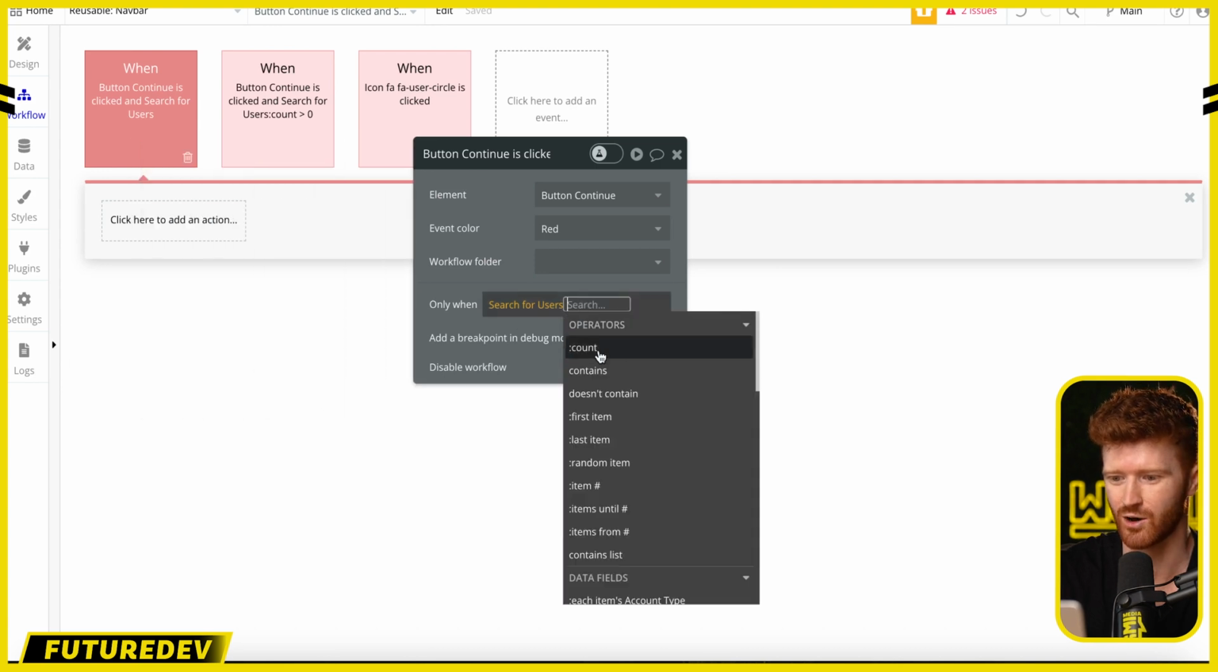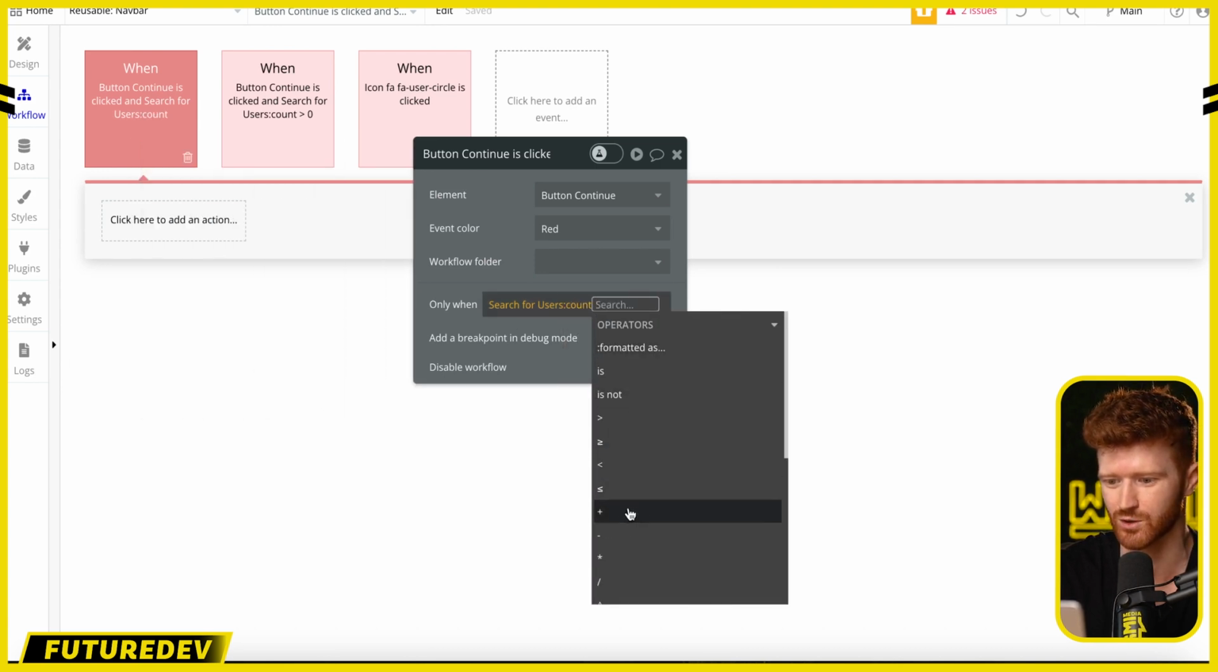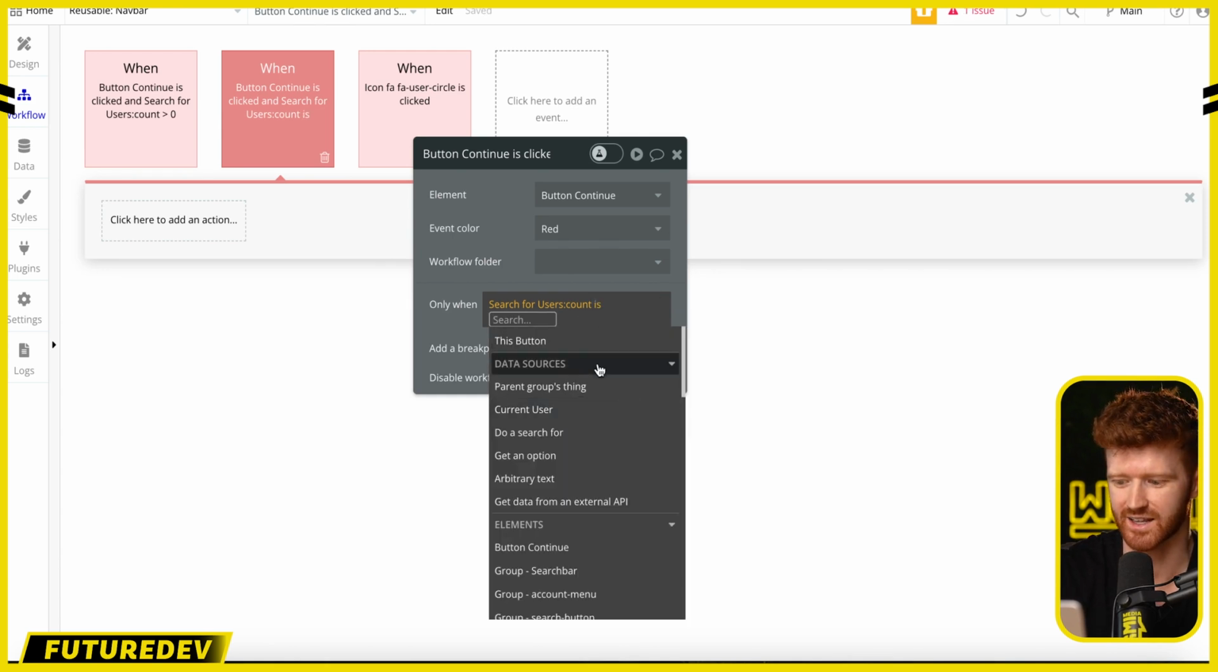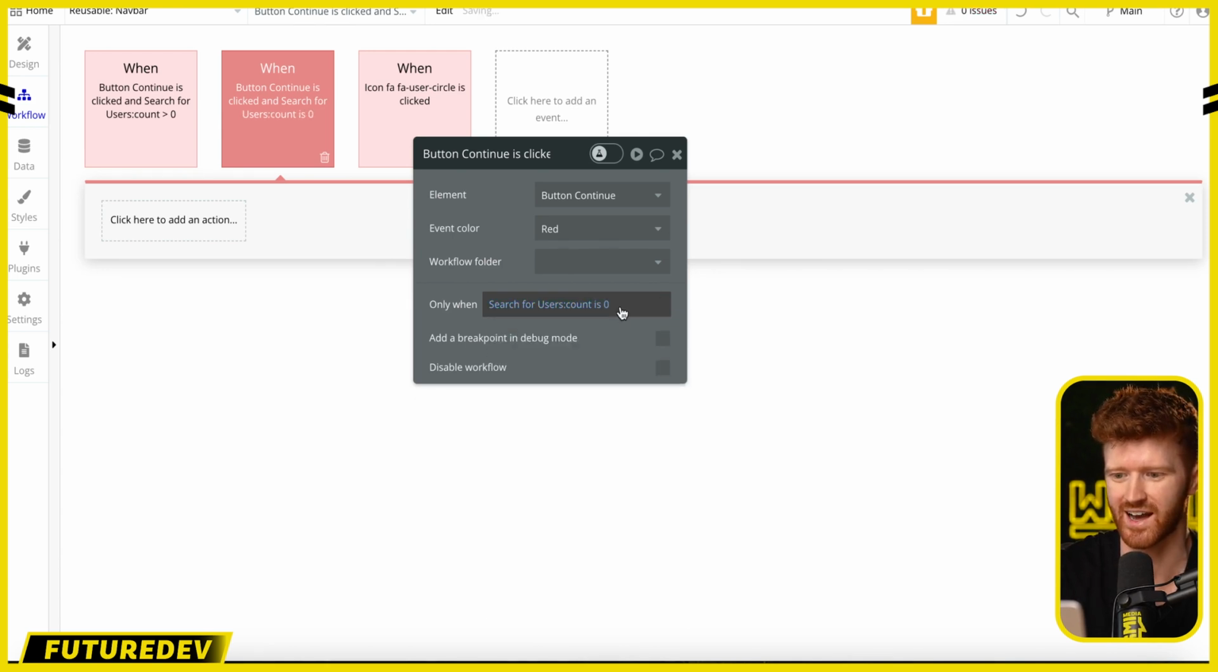So we'll close that. We'll do a count. We'll do equal to. And for the equal, it's actually going to be is. So count is, and then simply type in 0 and click off that. So now it's searching, and if the count is 0, we're going to prompt them to sign up. So let's add that step.